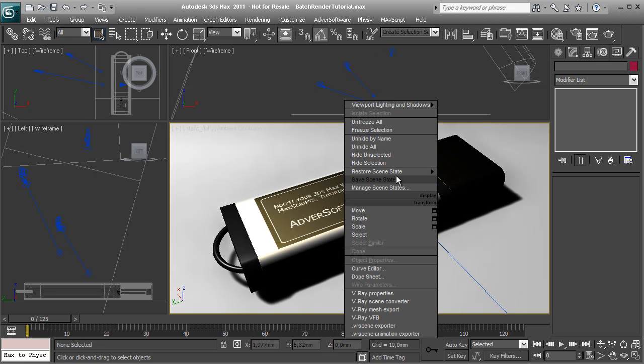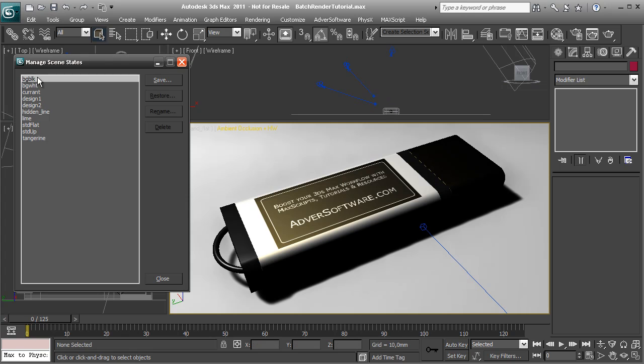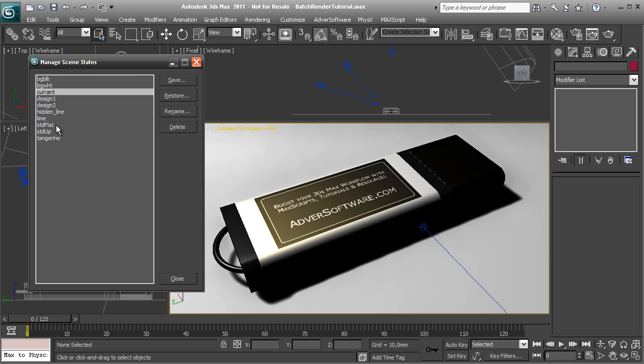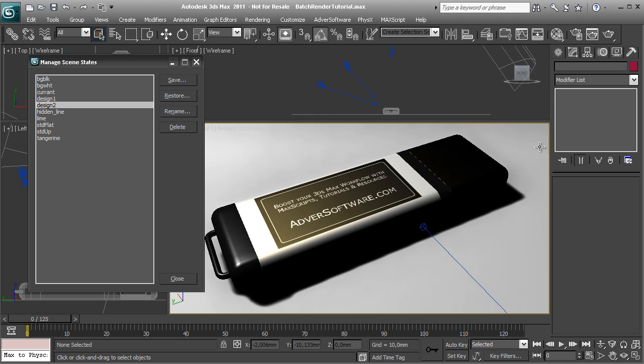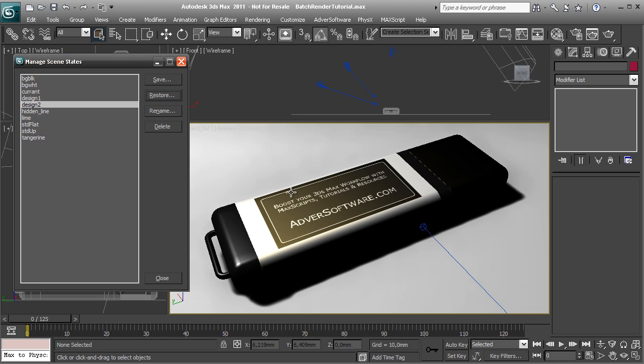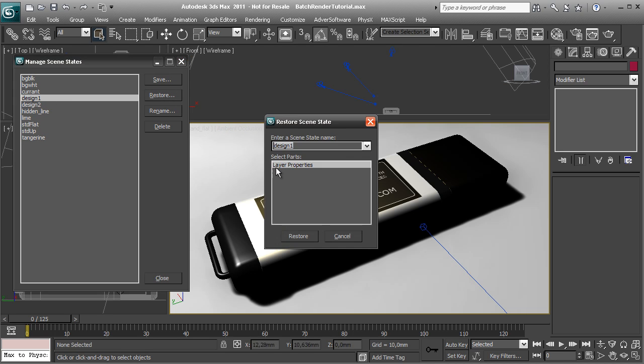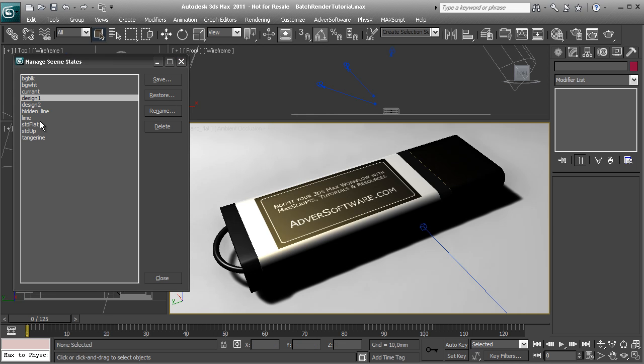We also have scene states for the 2 different backgrounds, for the 2 different designs, for 2 different positions, and 3 different material setups. You can see that, for example, I've got the design 2, which I can restore, and what it does is that it switches layer visibility so that I get to see the design 2 model instead. And then I can restore the original here.